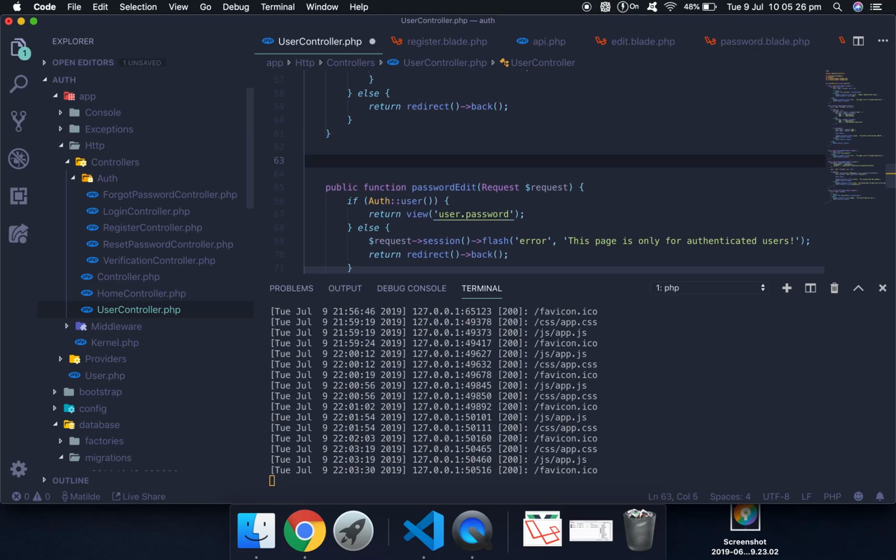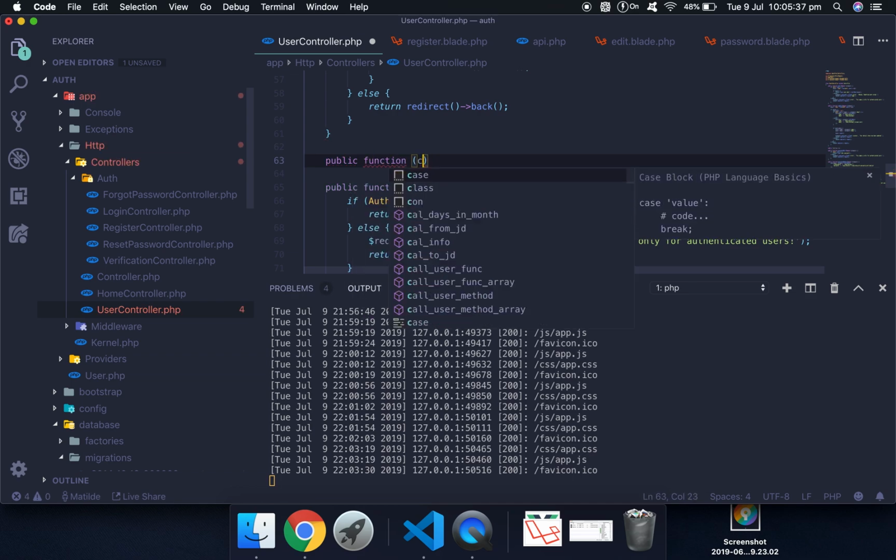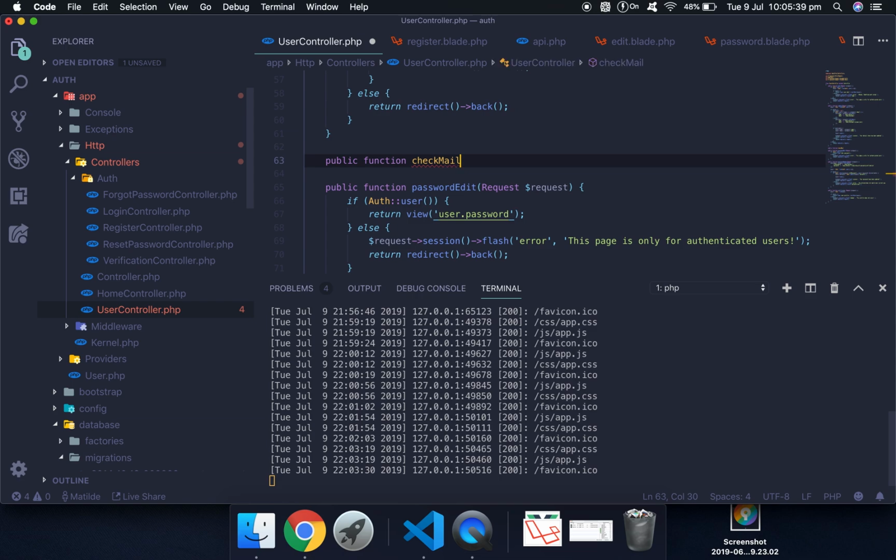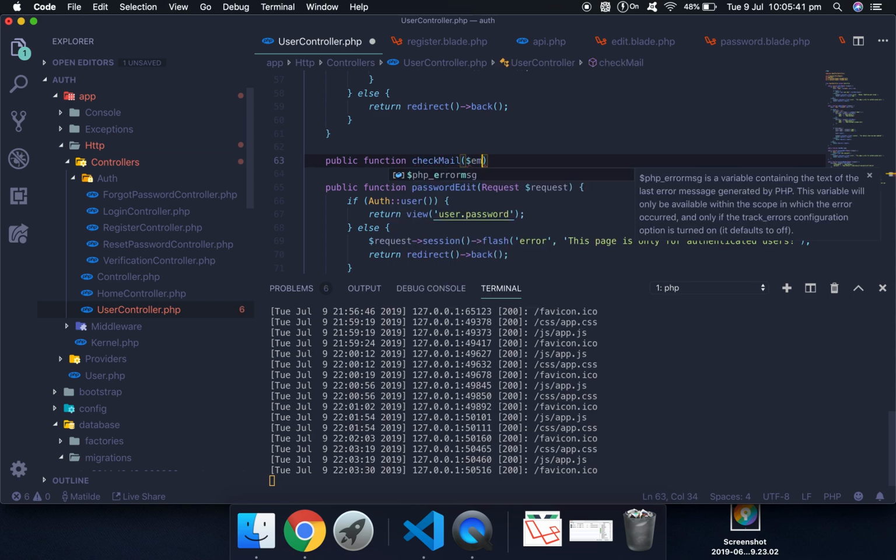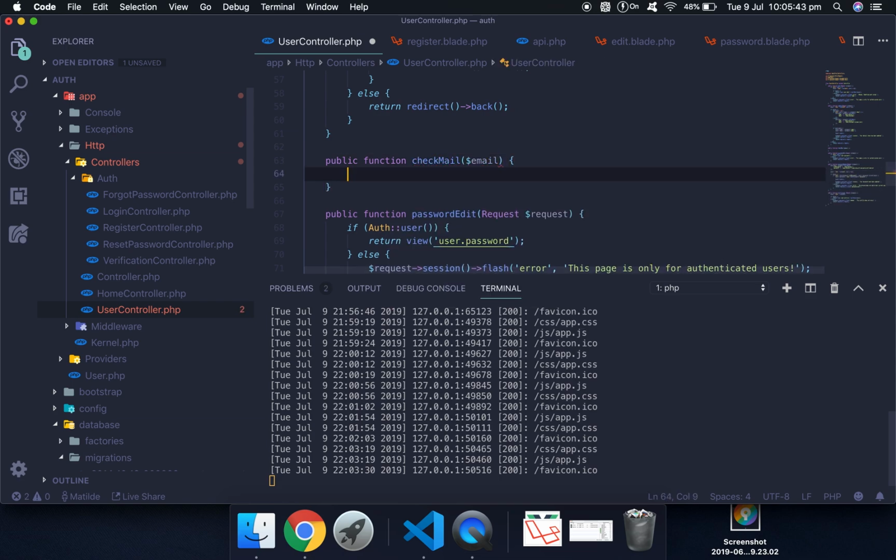So in this video we're gonna add in custom validation to check if an email address exists or not in Laravel. So what we can do here is we can say public function checkMail. We wanna pass in an email, and then we basically will wanna go in and find that email. But first let's go in and work at the front end.